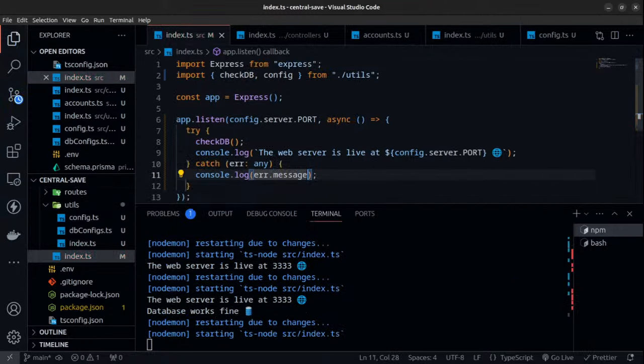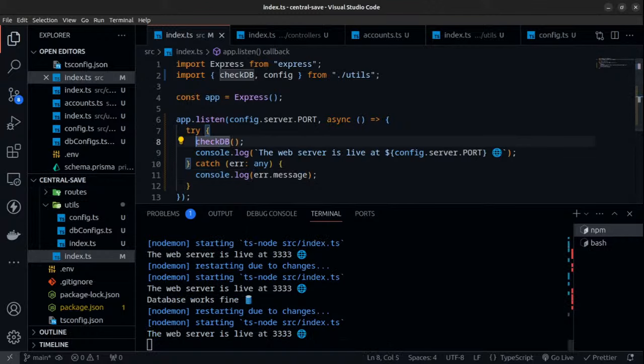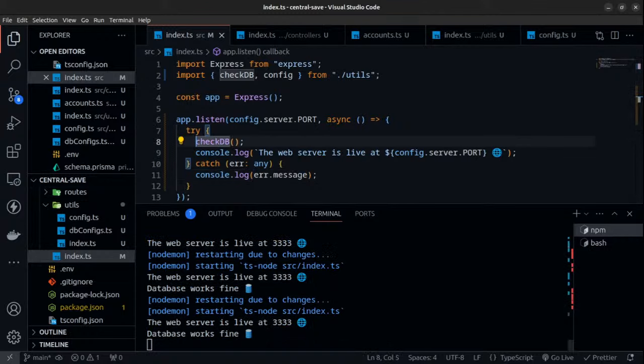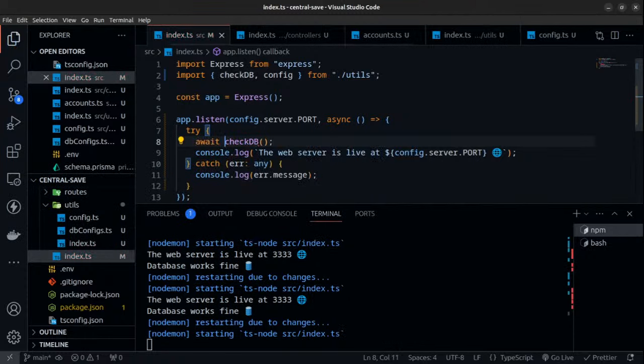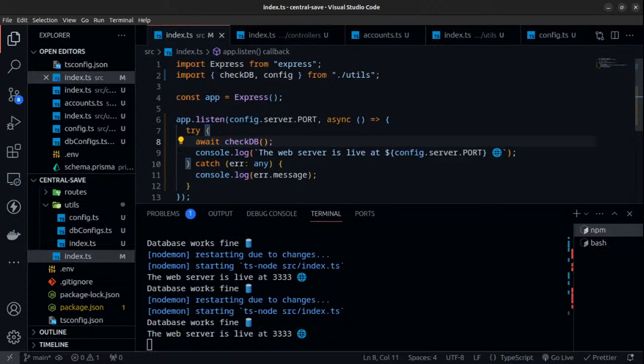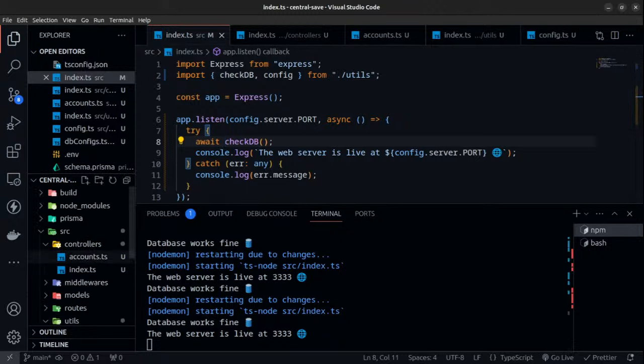We are short on time. This will still not run asynchronously, but if I do the await, if the database fails, the server fails. So you see now, the database checks first, then everything runs. Alright, that's very important. If there's any issue on that part, please do let me know.